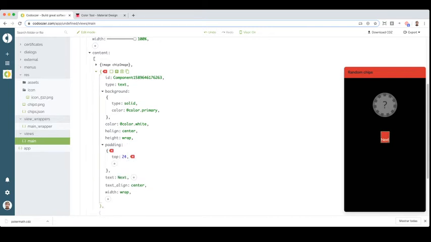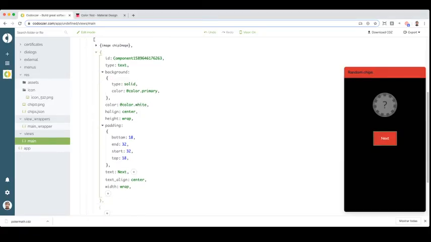So I will use like 18 for the top, 18 for the bottom, then start. I'm going to use a wider one, like 32 or something, and then at the end I will use also 32. Okay, yeah, now I have this random button.